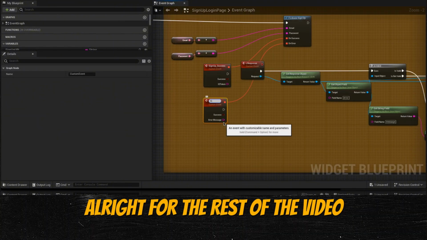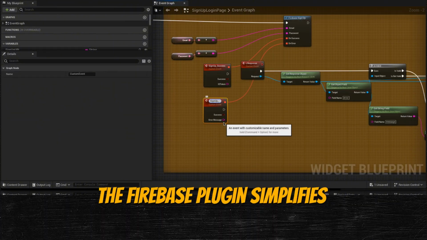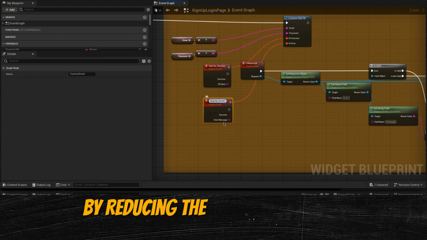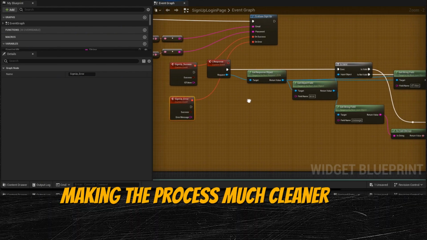Alright, for the rest of the video, I'll give you a quick look at how the Firebase plugin simplifies authentication by reducing the number of nodes, making the process much cleaner and easier to follow.